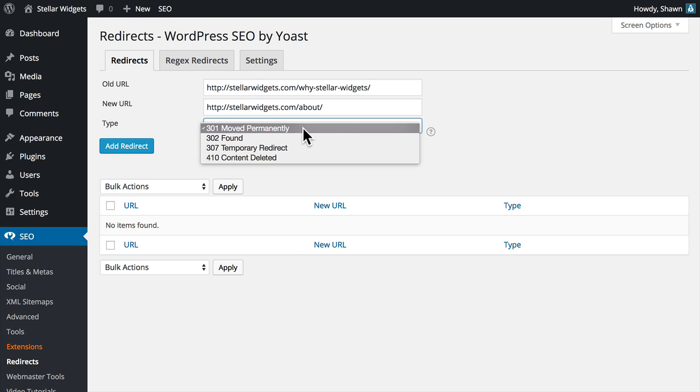Use a 301 redirect for pages you want to redirect forever. This is best for old URLs that simply don't exist anymore. The old URL will eventually be removed from the index in search engines.